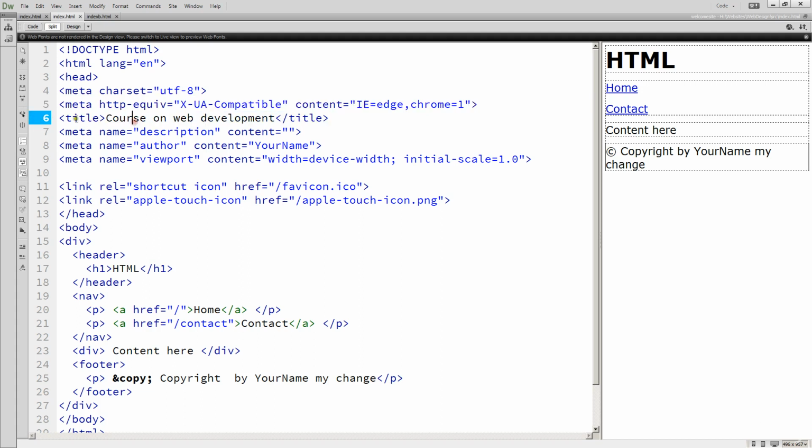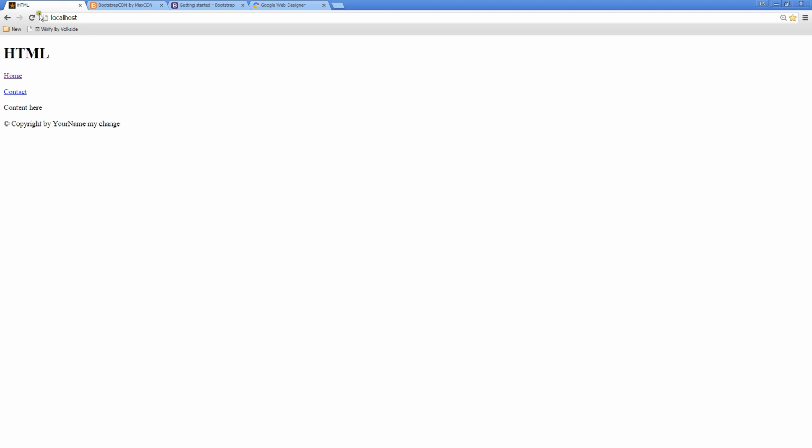So the title here, the title tags, is what's going to show up here. When you go out to your website, it's going to show up here in the tab. And as well, Google's going to take a look at that and see what the title is, and that's going to help determine how to index the page.